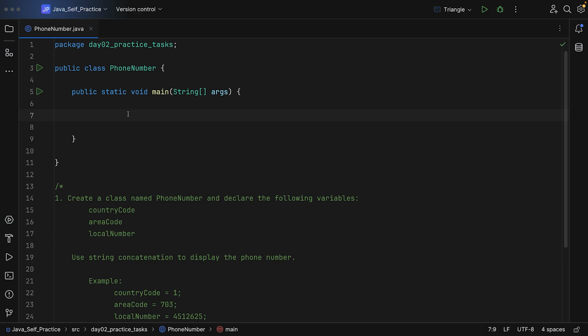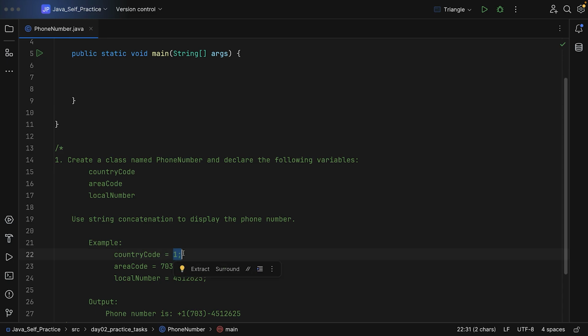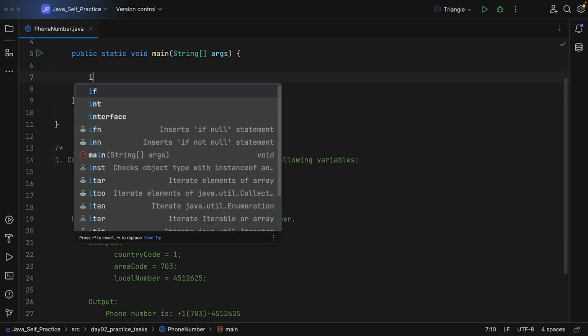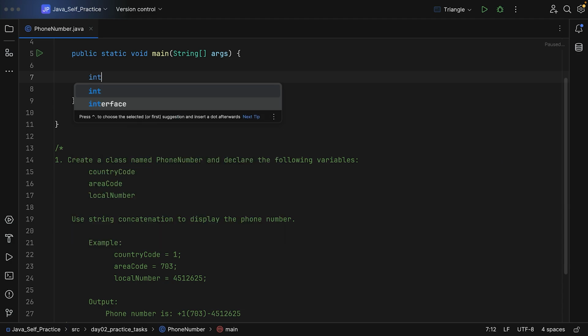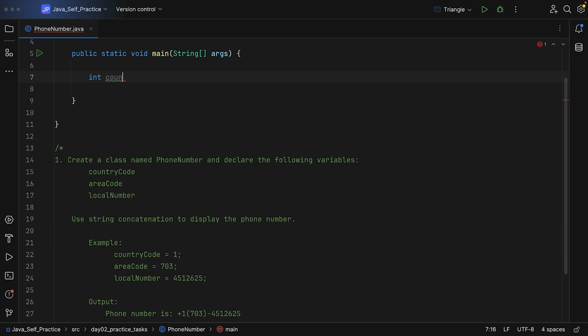We need to declare those variables. So for the country code, area code, and local number, all of them are supposed to have an integer value in them. Since they need to have integer values, when I declare those variables, I can use int as the data type. So the first variable I need to declare is country code. And for the moment, I will use the same example data. For example, 1.